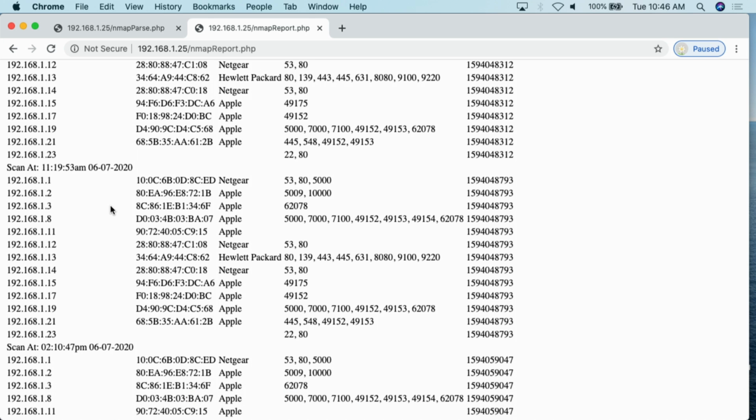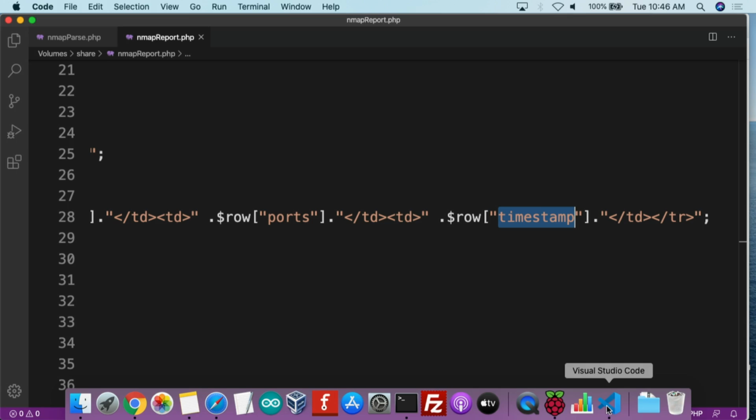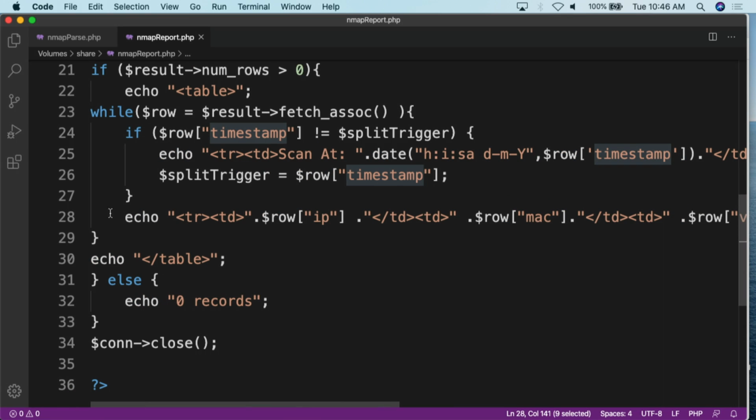So it's going to print out all of that. It'll print out the IP, the MAC, the vendor, the ports, and then the timestamp, and it will go through. Then once it's scanned through all of those, it's simply going to echo out and close the table. So again, make sure this whole table thing is outside that while loop.